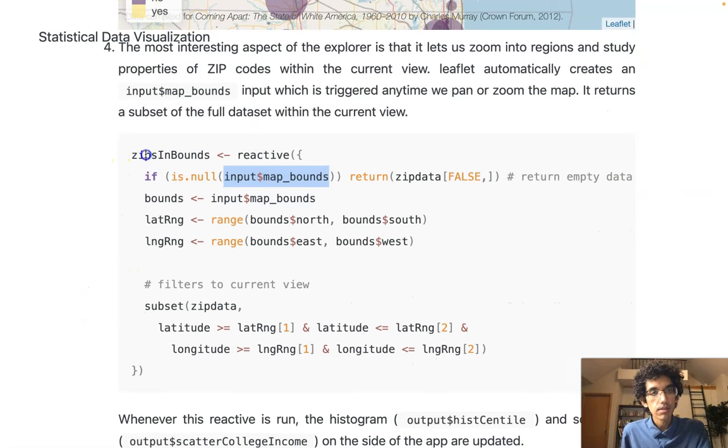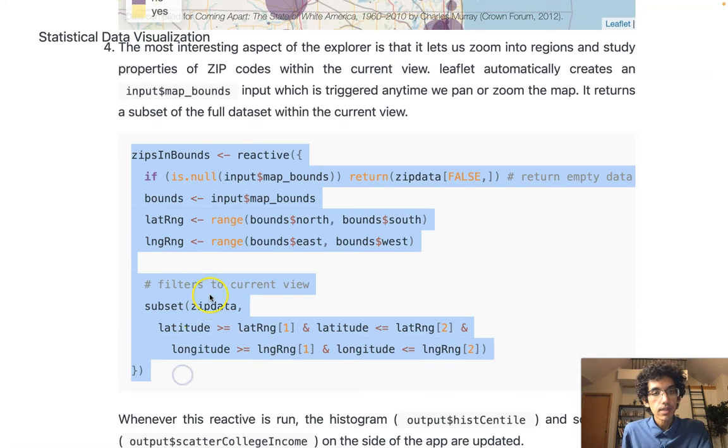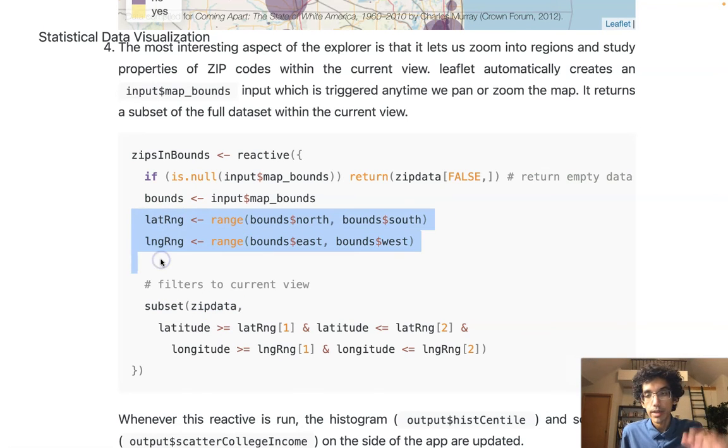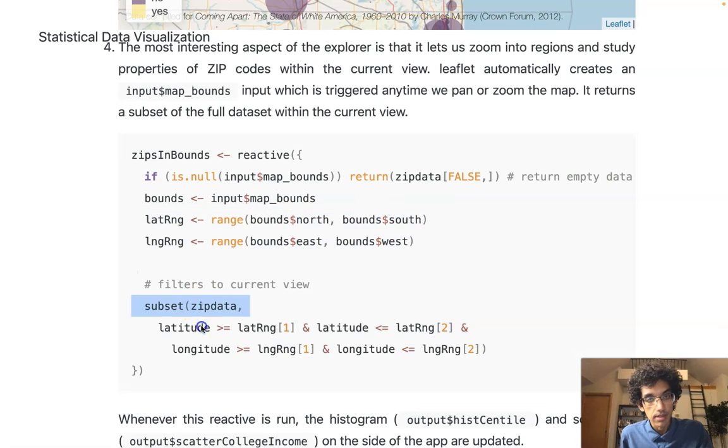So this zips in bounds is taking the overall data set and then filtering it to just the bounding box. All of this calculation is just trying to get the bounding box of the current view, and then it's filtering the data according to the latitude needing to be above the minimum latitude but below the maximum latitude, and same with the longitude. Okay. So this creates a reactive that's going to rerun every time I pan or zoom the map, and it's going to recalculate a subset of the zip code data that's just for the current view.